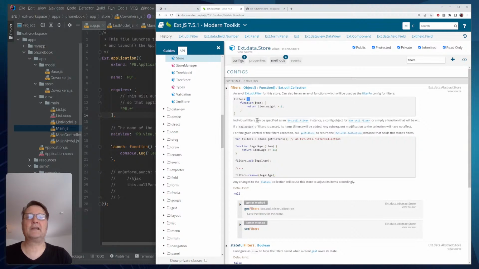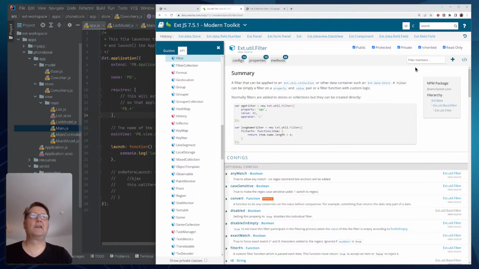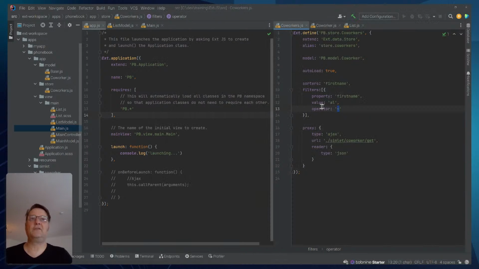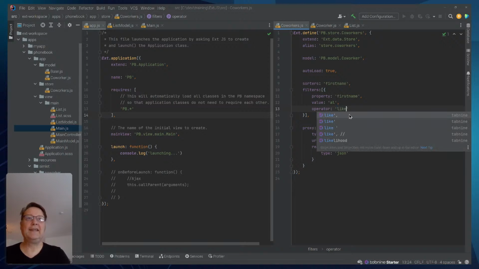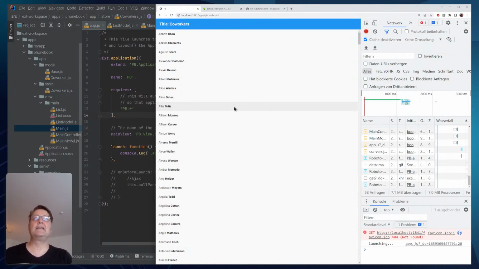What's an operator? Let's take a look in the exutil filter. And in here, you can go for operator. And here you find all the different values. And I would like to have the like value. So whenever AL is contained inside, I want that to be a positive result. And I want to show that.